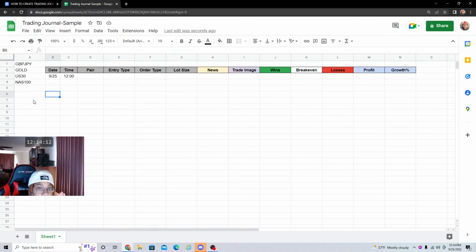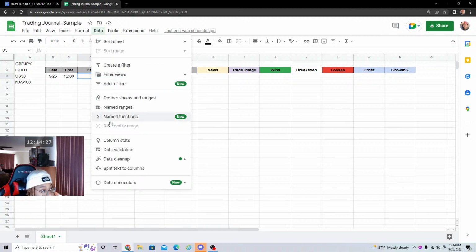So where do we want to input our data? Right here. We want it to be in pairs, right? We want to be able to have a drop-down menu here. So what we're going to do is make sure you click this cell first. Go up to data. Come all the way down. It says data validation. You're going to click on that.